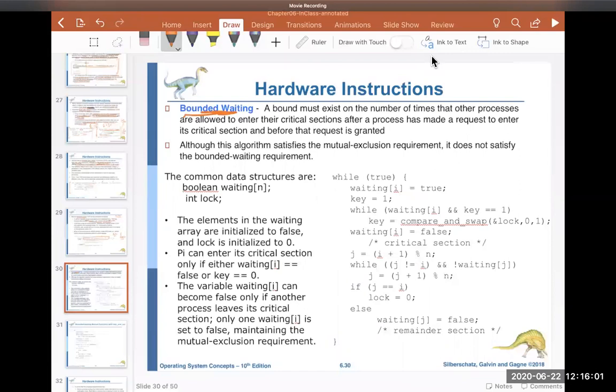And then the third is bounded waiting. There should be some given time by which your processes should be allowed to enter into the critical section. It should not be that a process is indefinitely waiting for the critical section to get free. There should be some bounded waiting, okay, so that must be there. For that, we have to make a few changes to the previous code.